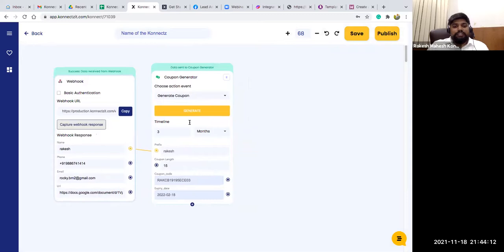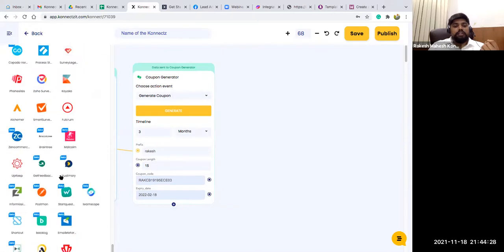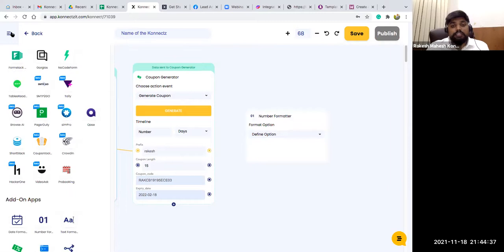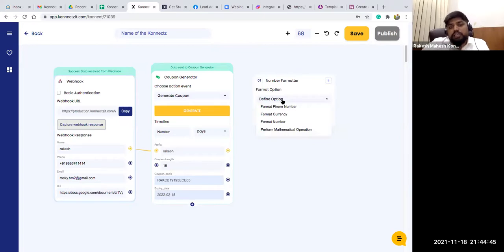Now, this is one of the internal apps, and as per your use case, you can use it for any dynamic use cases. Right now I'm going to show you a couple more internal apps. These are the apps: number formatter, and I'm going to show you how to use it. There is text formatter, and there is even a very good condition app where you can segment the data. I'll show you the number formatter where you can perform all these actions.